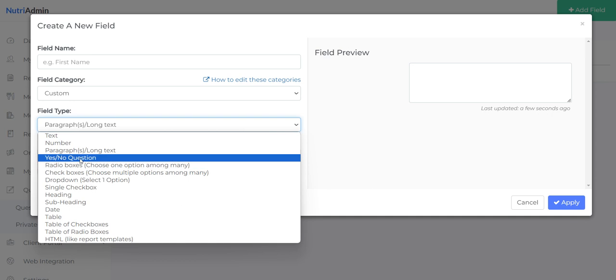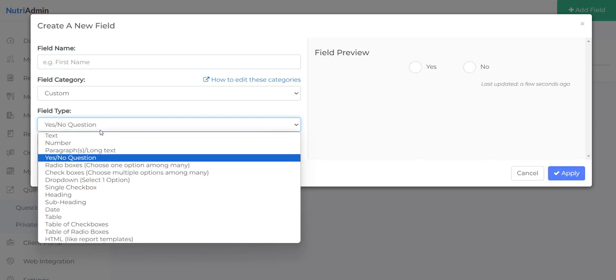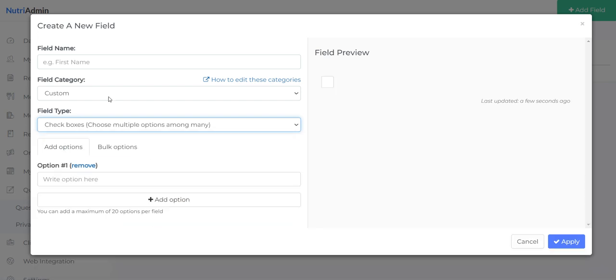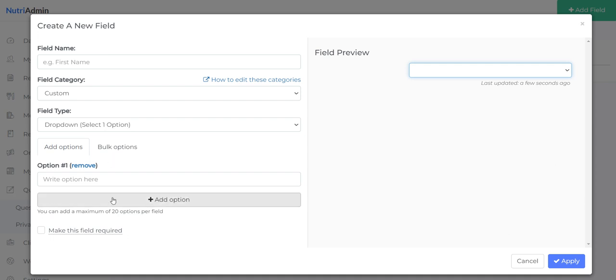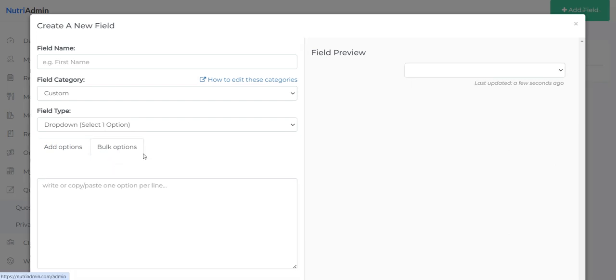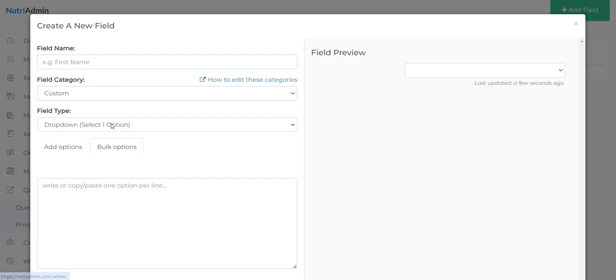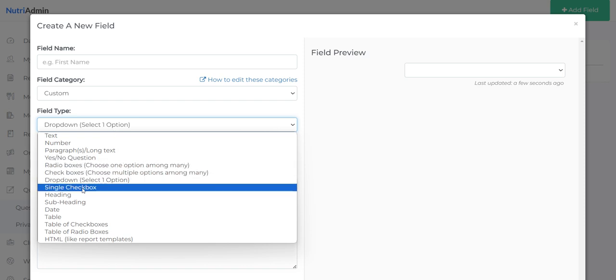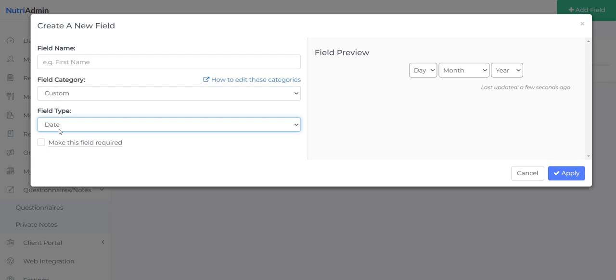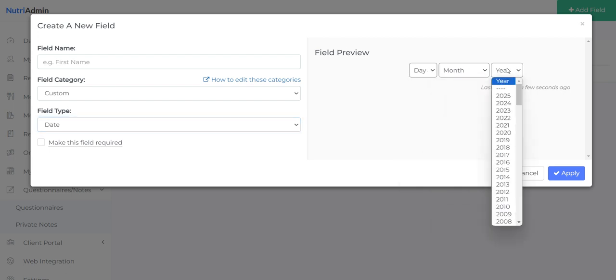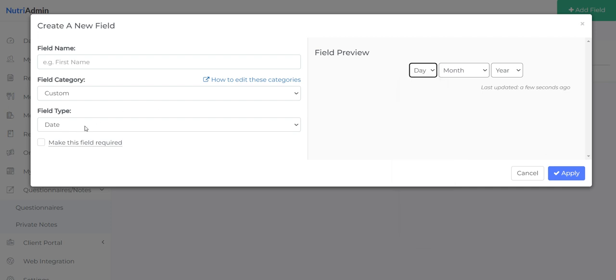So you can also have yes or no questions or fields, radio boxes, check boxes, drop downs. Here you can add options. For the bulk options, for example, if you have a document that you already used before as a Word document or a PDF, you can copy and paste the options here and it will show as options. So you won't have to type it in one by one here. So the next one is, yeah, you can have single checkboxes, headings. So date, if you choose date, it will show as like this one so that you can easily navigate through a date that you need.